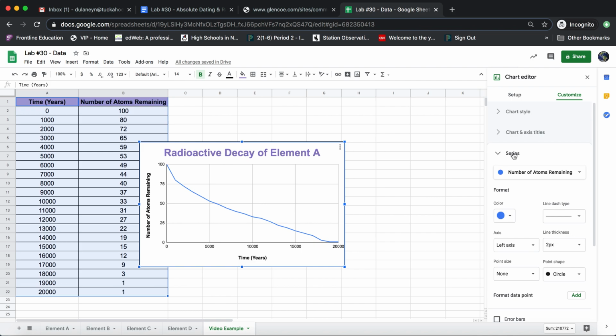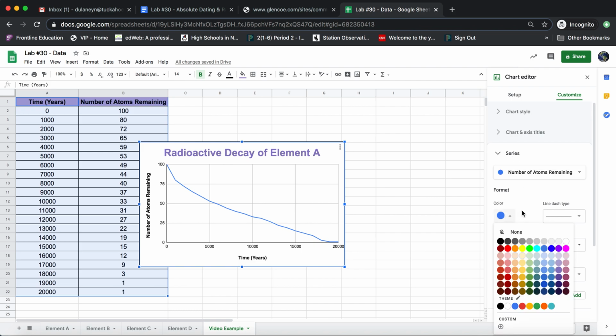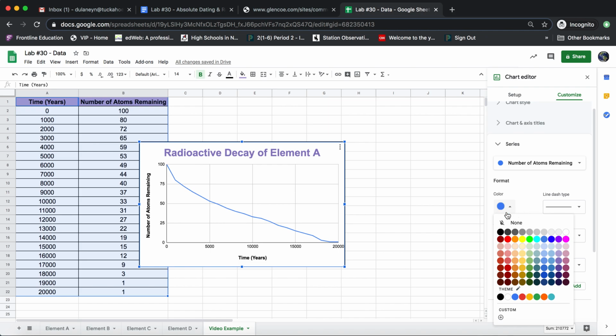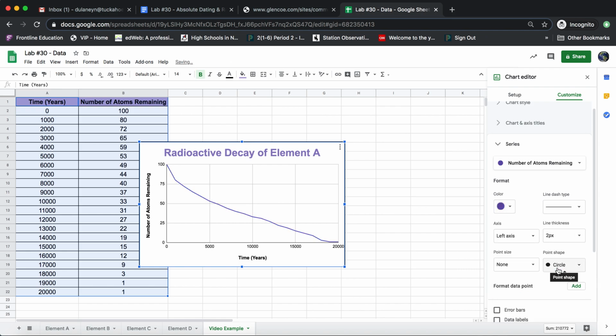Series. Here, you can change the color of the line in the graph. So if you like the color that's there, that's fine. If you want to change it, just going with the purple theme for element A, I'm going to make the line color purple. And something else you can do is you can actually put points on this graph.